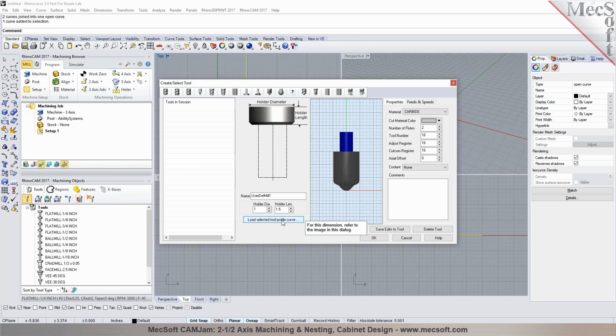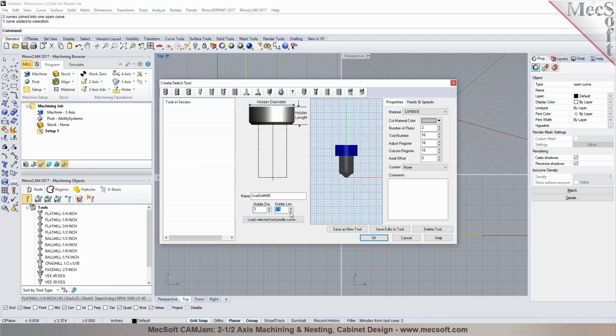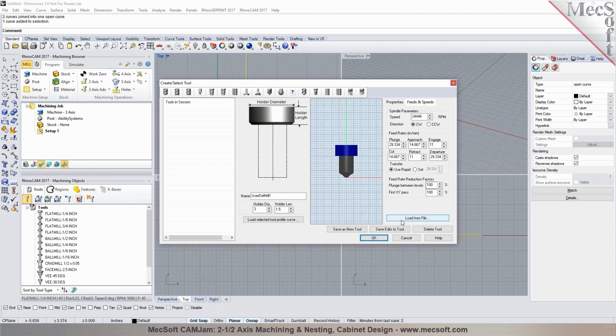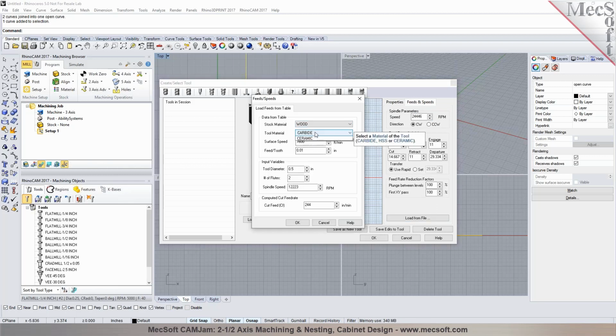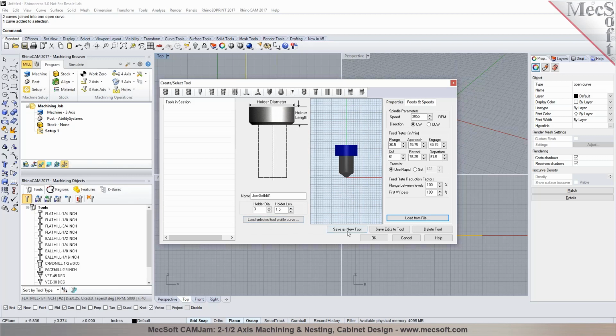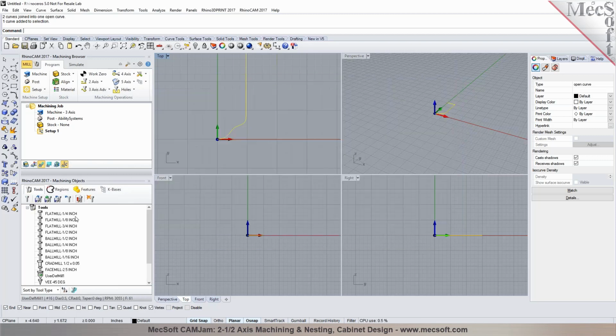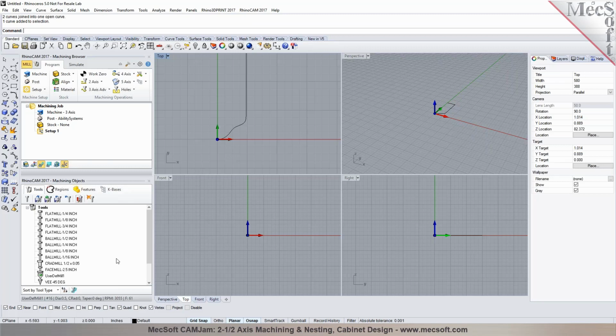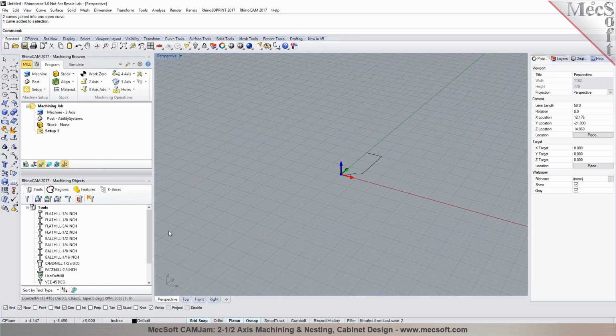You can also specify your holder properties in here, the holder diameter, holder length, and once you establish that, you can also establish your feeds and speeds based on the material type that you're working with, and save them to the list of tools, and you can add it to your library. So you can create your own library. You can build your library based on the type of machine tools you have, or based on the type of projects you're working on, for different types of woodworking applications or metalworking. So you can create tool libraries and save them into RhinoCam.